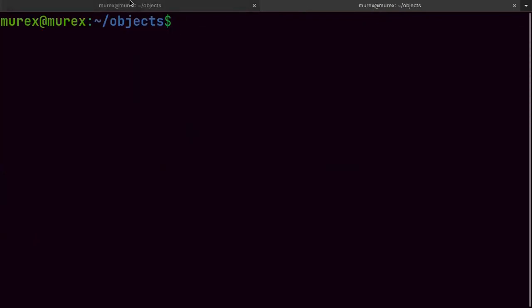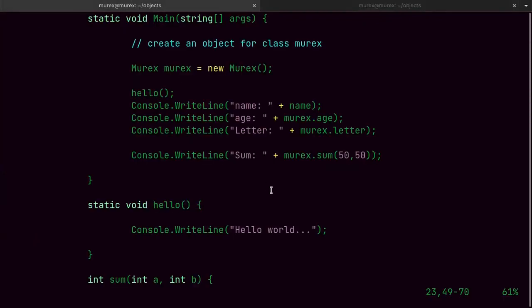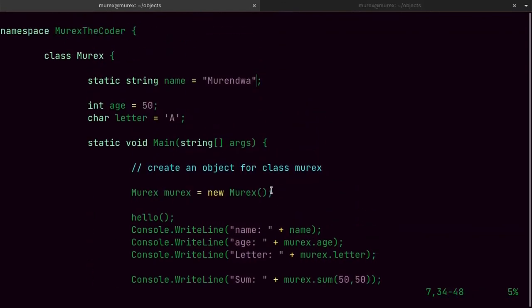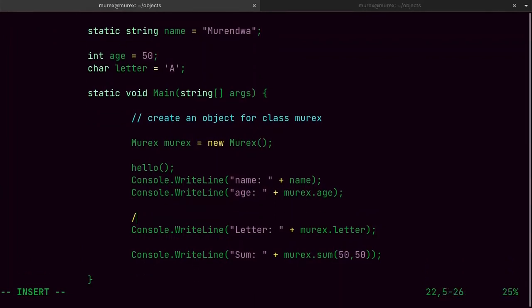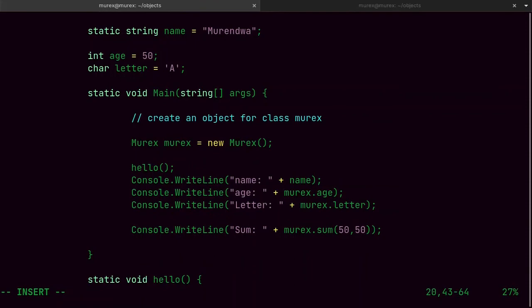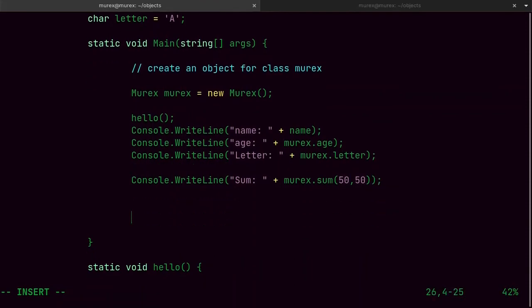Now you recall that I mentioned you can create as many objects as you want. So let's do this. I have age, I have letter. That's their original state. So let's change them. Actually, let's just do it after, so that way it should make sense. Console write line change age and letter.